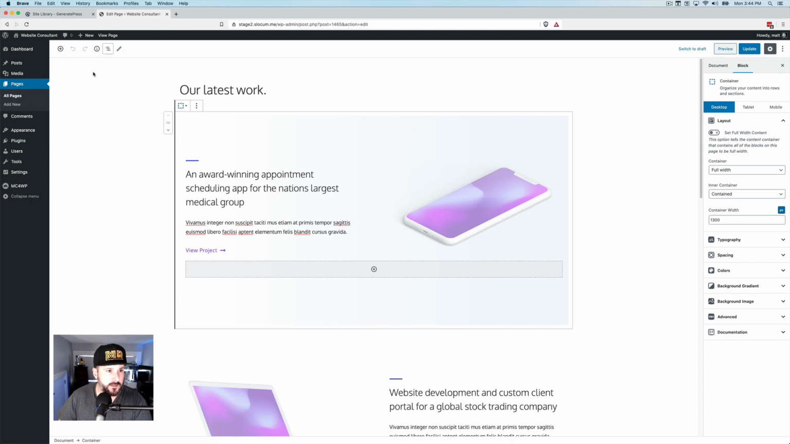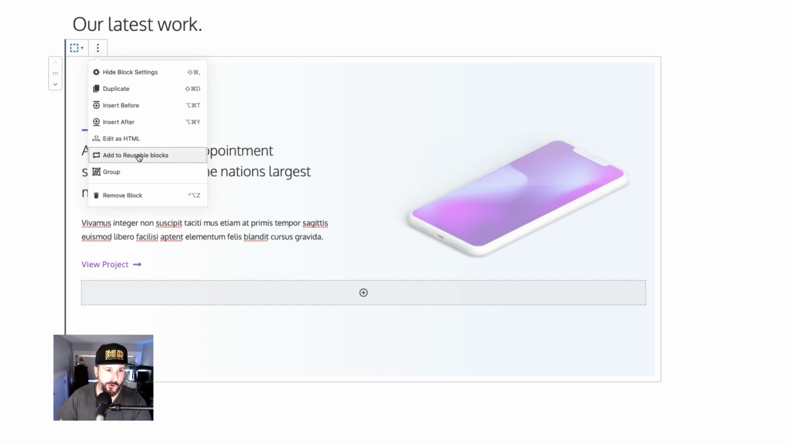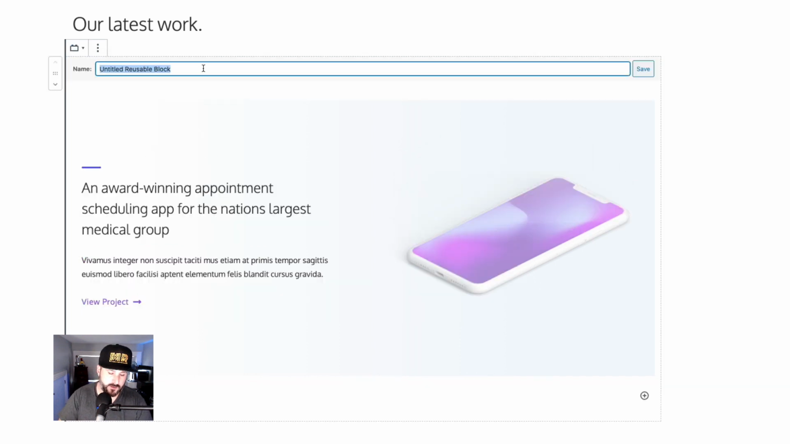Let's select the top level container, which I already did. You can see the outline around all of these blocks. And we're going to add that to the reusable blocks. We'll say services one block, and save.